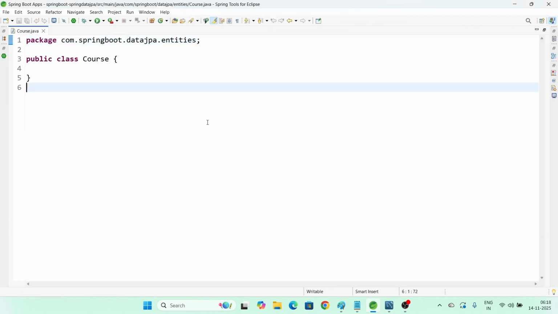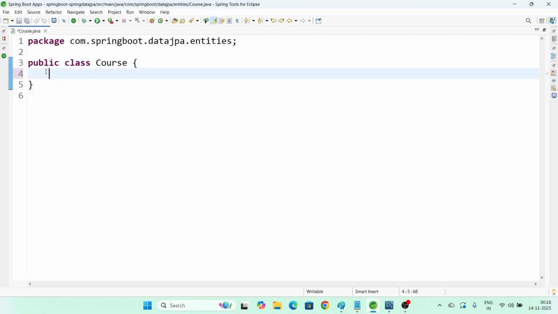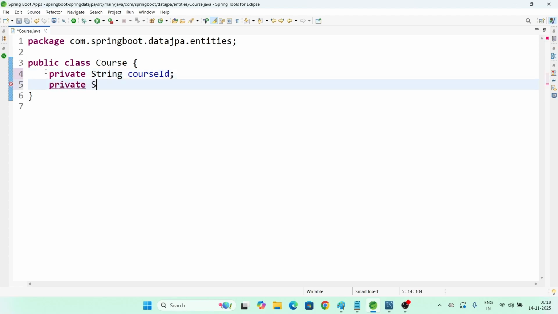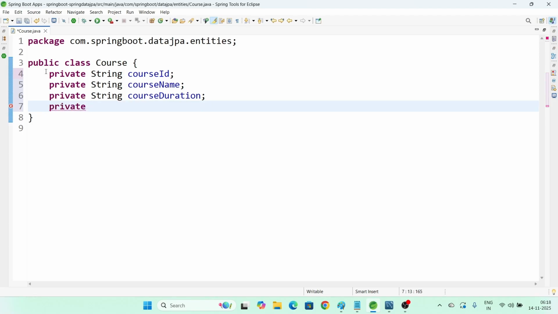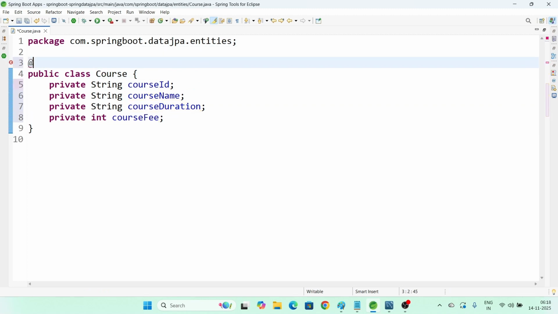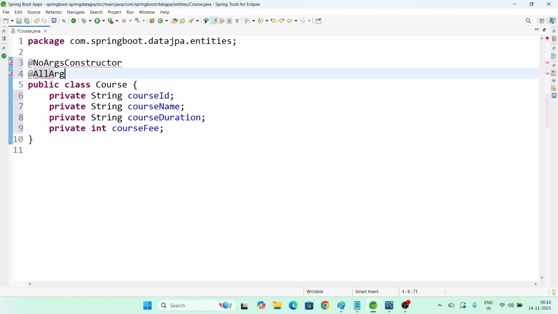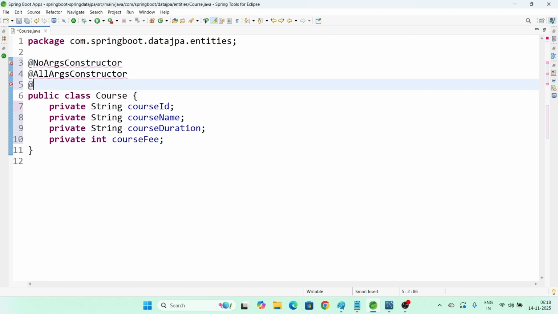Now, let us go with the properties like private String courseId, private String courseName, private String courseDuration, private int courseFee. Now, apply the Lombok annotations: @NoArgsConstructor, @AllArgsConstructor, and @Data.